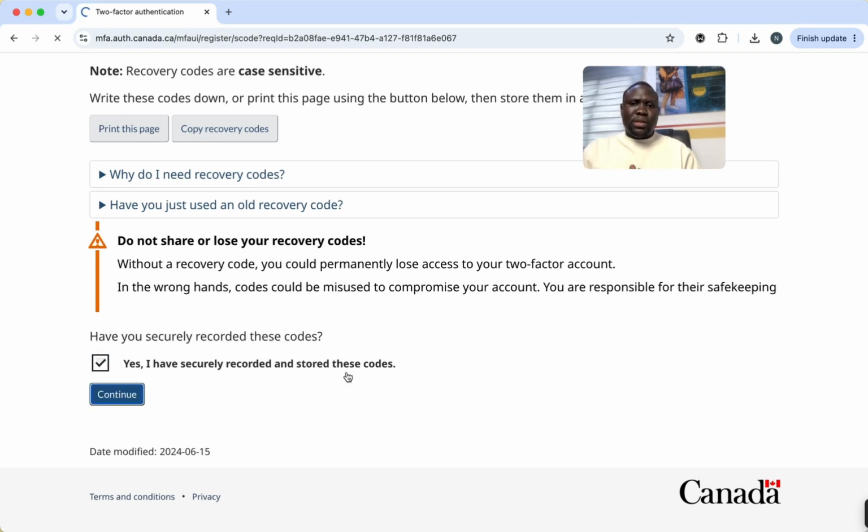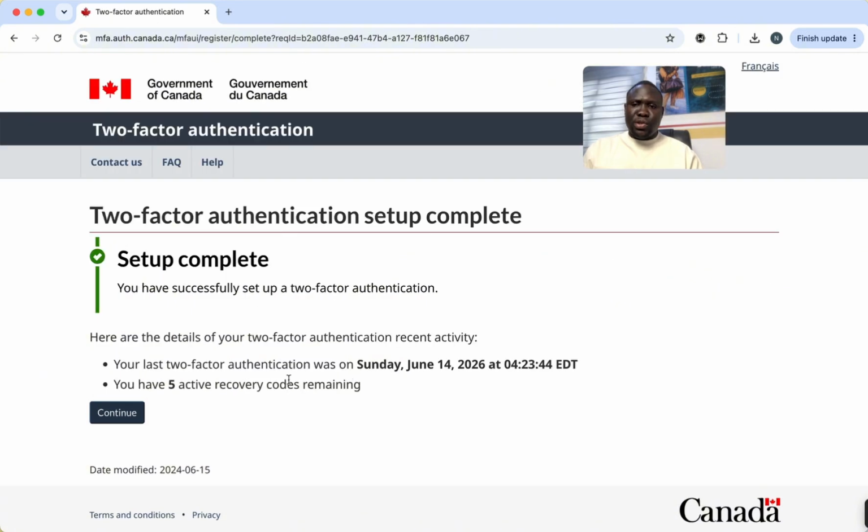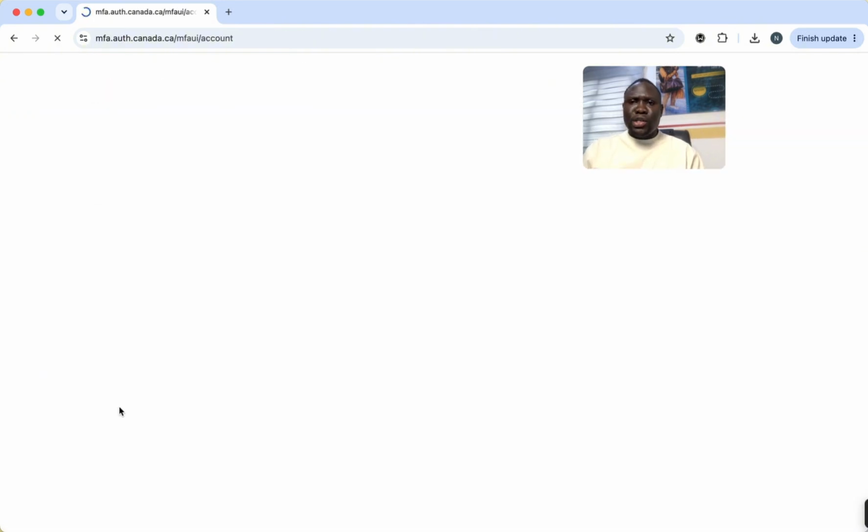Like this, it is going to open the page. So this is continue. Today is June 14, by the way. So you are here, you're almost there, you're almost there.